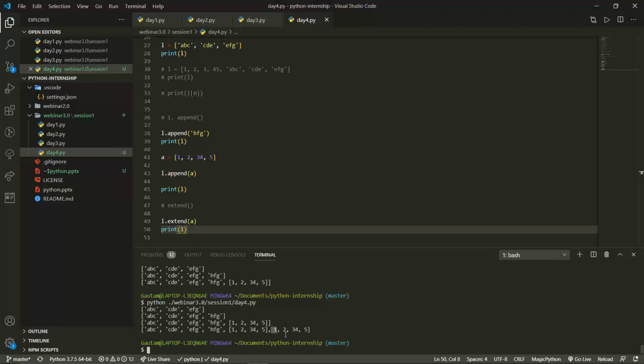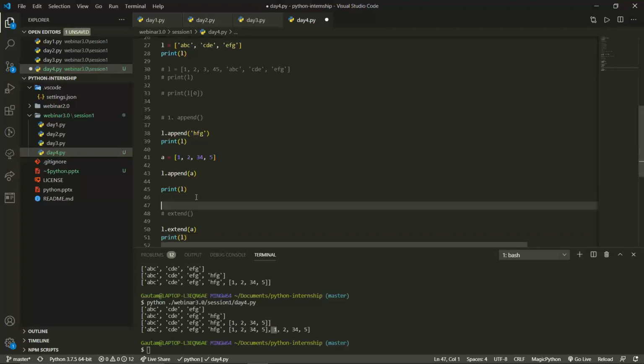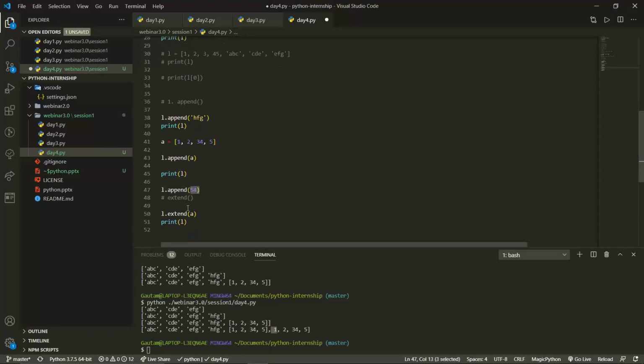Now one more example for append. If you want to append a number, we can do L.append, and inside that we can pass a number like 54. So what happens is, HFG was the last value over here, and then we appended HFG, then I appended the list over here. So after the list, the 54 will be appended, and then the extend values will be extended.